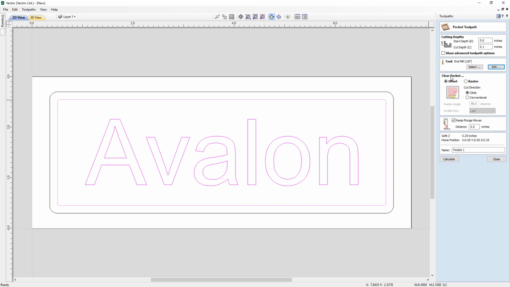Now we can choose how we are going to actually clear out our pocket, what strategy we're going to use. We have two different options. We have an offset strategy, which works from the inside and works its way out, or a raster, which goes back and forth and back and forth. For this demonstration, we're going to go ahead and use the offset strategy. We can choose what direction we want to go in, either a climb or conventional. We're going to choose climb as our default.